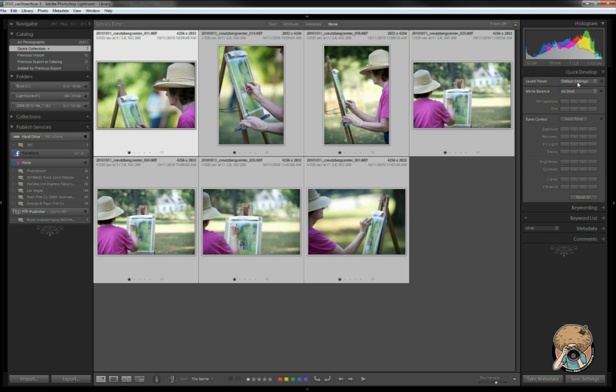Now, in the library module, with this Quick Develop panel right here, all the images that you have selected will be changed. Every single one. So first thing I'm going to do is change this to shade. And as you see, all of the images that I'd selected were affected. Alright, let's try an auto setting, and it's going to change it again. Let's do cloudy. What's cloudy look like? That's not too bad. That warms it up a little bit better. I'm also going to bring up my blacks.